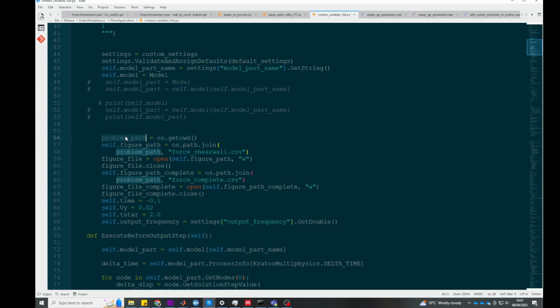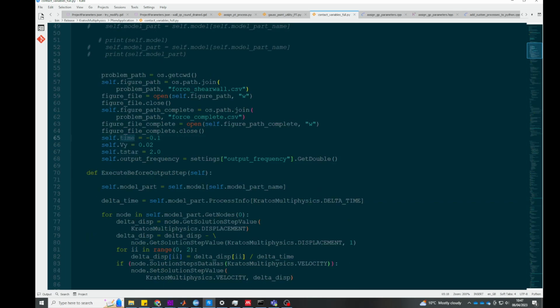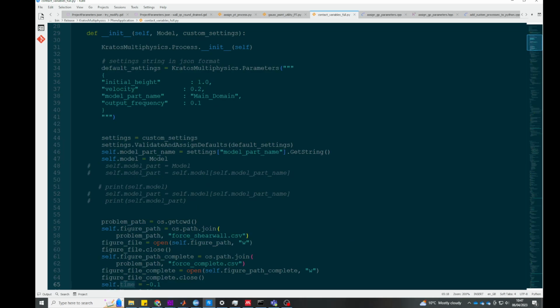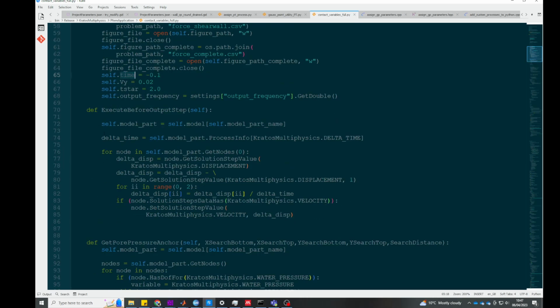And here, what does it do? It uses the operating system Python library, gets the current directory, creates these two files, and defines the handles as figure path and figure file complete. Then I just set velocity and time, t star. These are other parameters that don't matter, but you could add them as changeable variables, but in this specific case I didn't see a need for that.